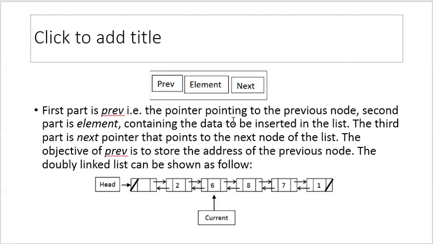The doubly linked list can be shown as follows. The head will be pointing to the next, but the head will not be pointing to the previous, and the last node will be pointing to the previous but not pointing to the next.